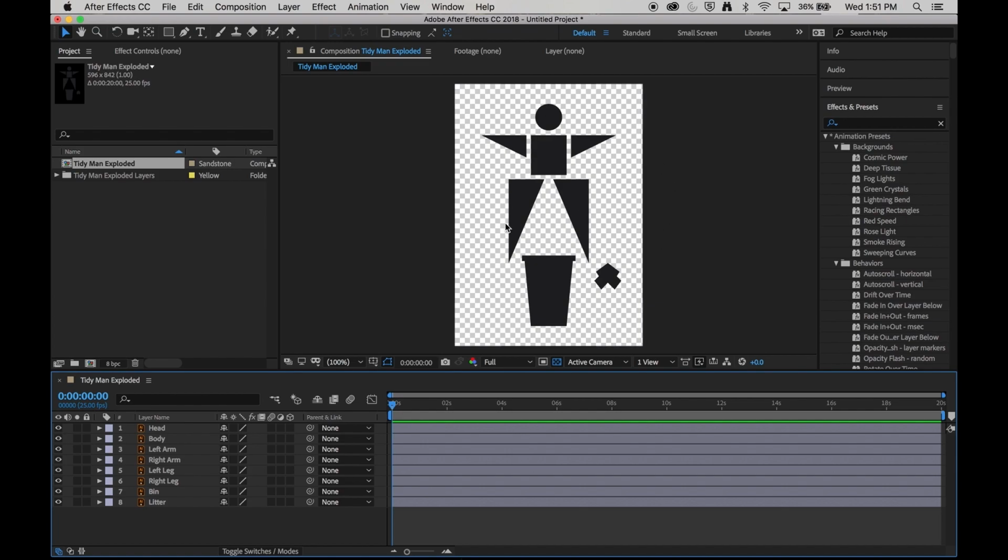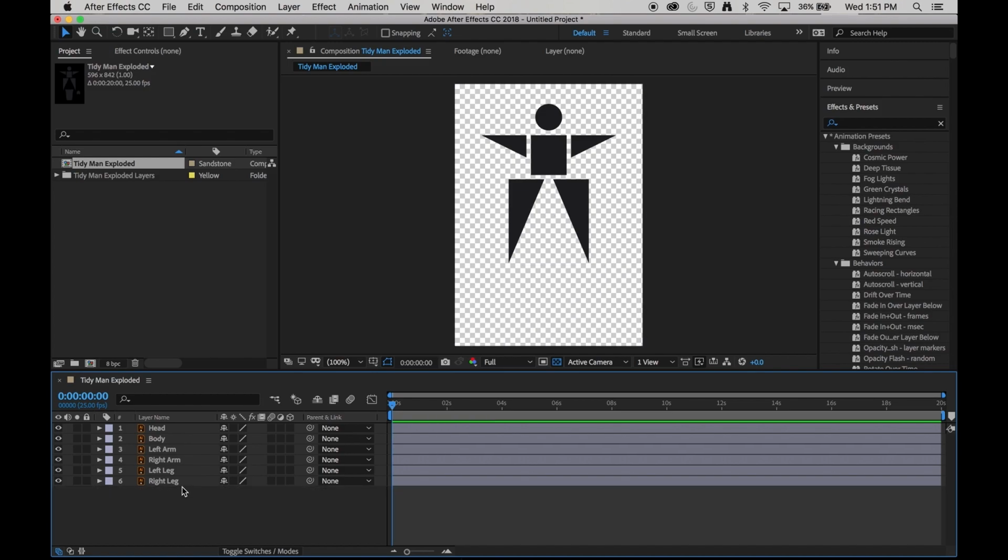Now, we're going to use this as what's also called a nested sequence. And for that, we just want our character walking. So the elements of the rubbish and the bin, we don't need just yet, so we'll select and delete those.